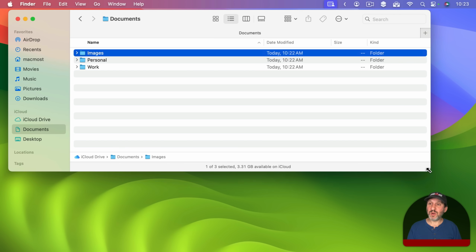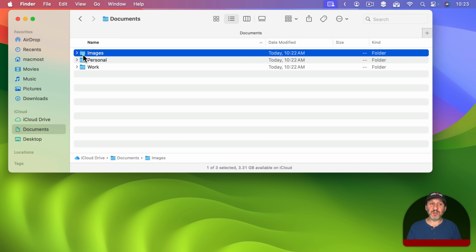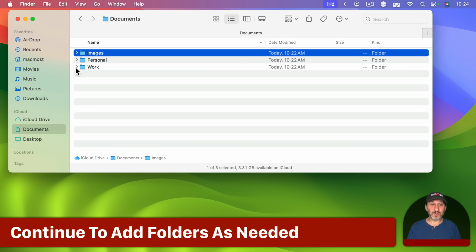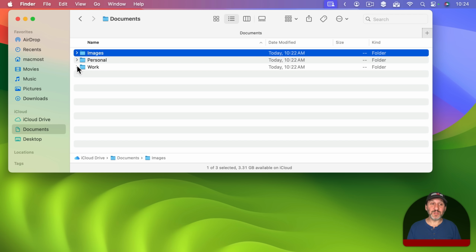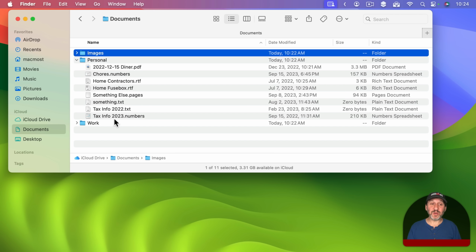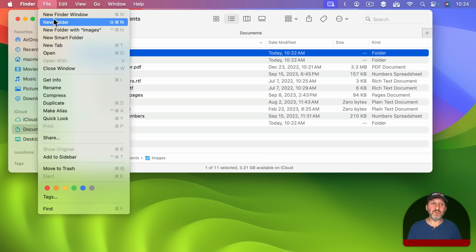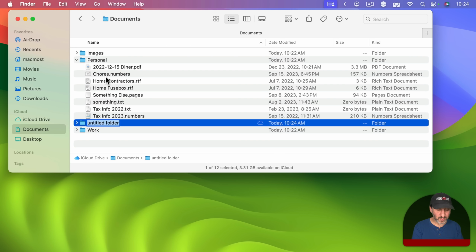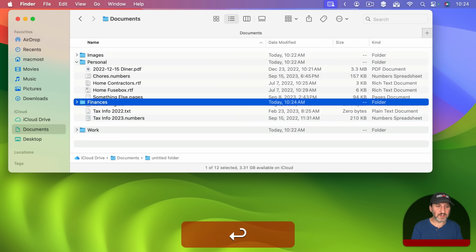Let's expand this window a bit here and take a look at what we've got. So we've got just three folders, but you're probably going to have a lot more. You may also want to have some subfolders. So for instance, if I look here under Personal, notice I've got a couple here that have to do with taxes or finances. So let's create a new folder here. I'm going to do New Folder and create this one called Finances.